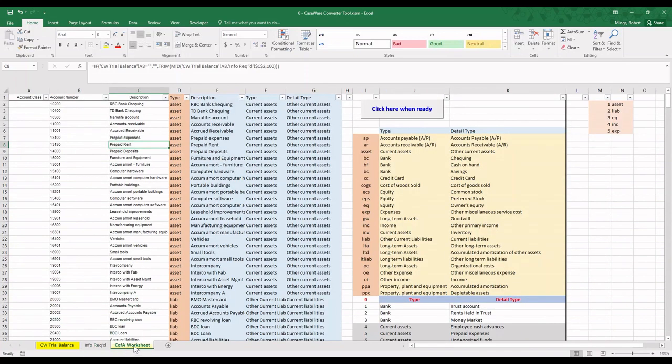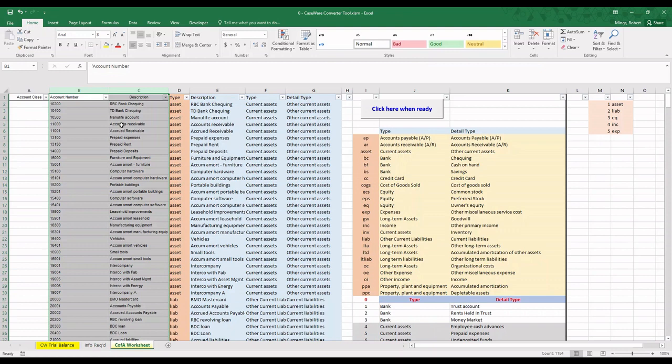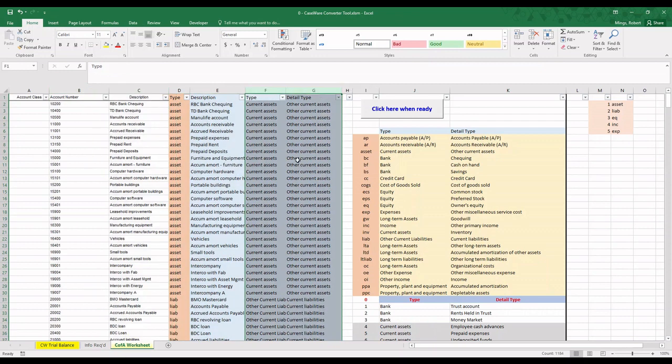When I move over into the third tab in the workbook, a couple of operations have happened. The first is the account numbers have been stripped away from the account descriptors and put into their own respective columns. As well, a type and a detail type has been allocated based on standard accounting conventions. We're going to assume that if your account numbers start with a 1, it's probably an asset. If your account numbers start with a 2, it's probably a liability. Now this isn't a hard and fast rule, and it's definitely not rigid.